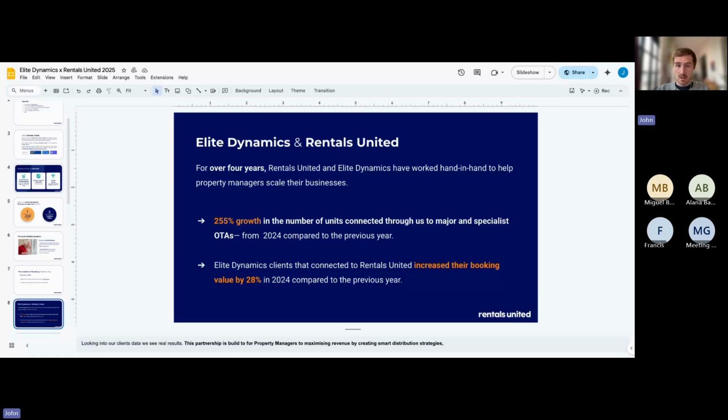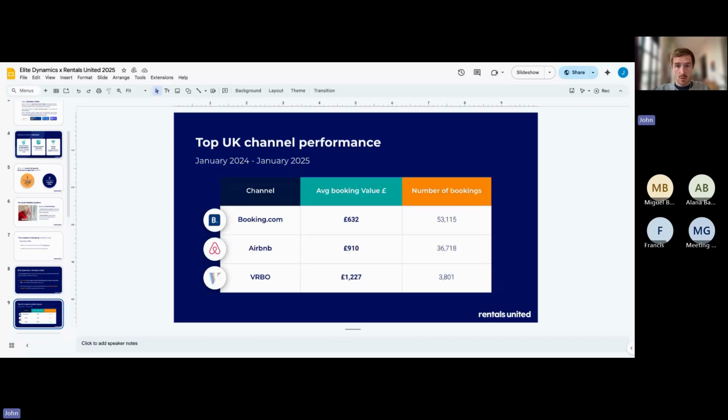And just moving on, I want to jump into UK channel performance. As I mentioned a bit earlier, the top performing channels are Booking.com and Airbnb. Here's a little bit of information about typical average booking value and the number of reservations that were generated in the past year. We can see Booking.com, from my knowledge, takes in around about 45% of the overall bookings across the UK, followed by Airbnb and VRBO. These channels we have preferred partnerships with, meaning that we have exclusive benefits that you can harness when working with Rentals United on these channels.